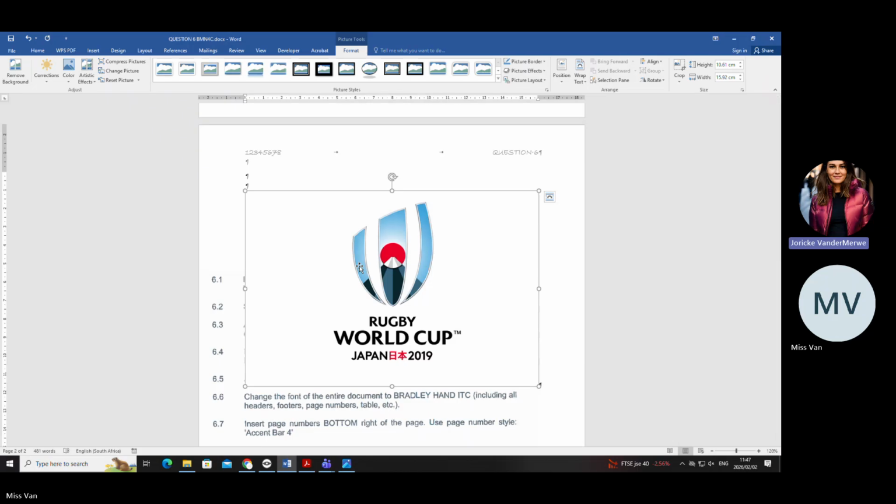It says you must wrap the picture. Where do I wrap a picture? Do you see there's a little rainbow there? You click on the rainbow and then you go and see which one is in front of text. This one is in front of text. Can you see if I hold it there, it says in front of text? Yes. Change only the height of the image to 4 centimeters.